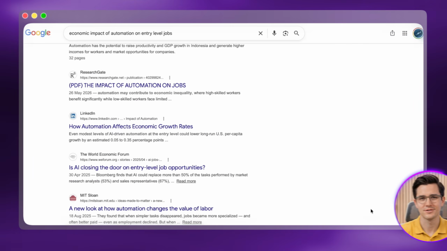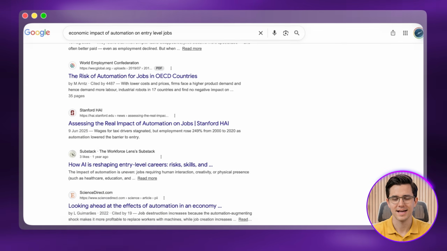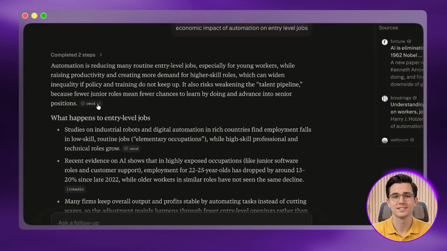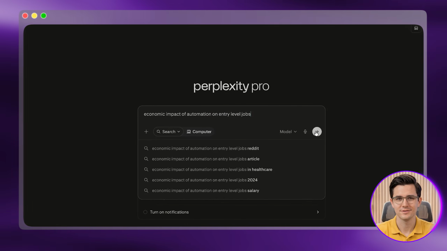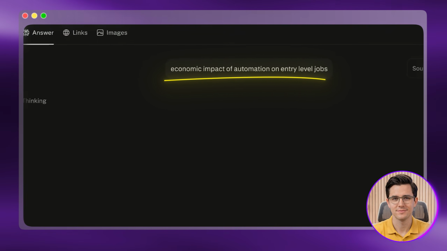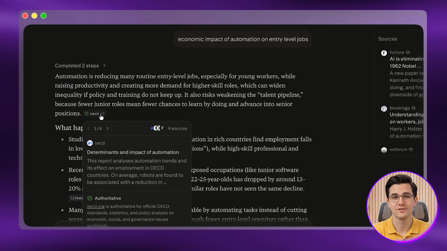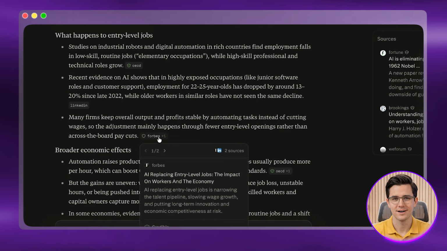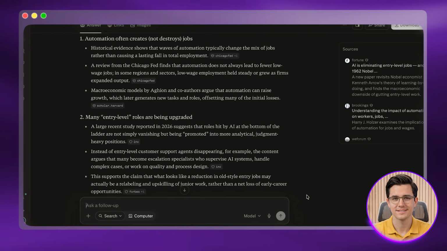research. Ask a normal search engine a research question, and you get 10 blue links to dig through yourself. Ask Perplexity the same thing, and you get a straight answer with the sources cited right inside it. So instead of an hour lost in Google Scholar, I asked it what the research says on the economic impact of automation on entry-level jobs, and it came back with a synthesized answer pulling from proper papers, not some random blog. Then I push it. I ask for the strongest counter-arguments, and now I've got both sides of the debate in 2 minutes, which is where a good essay starts.